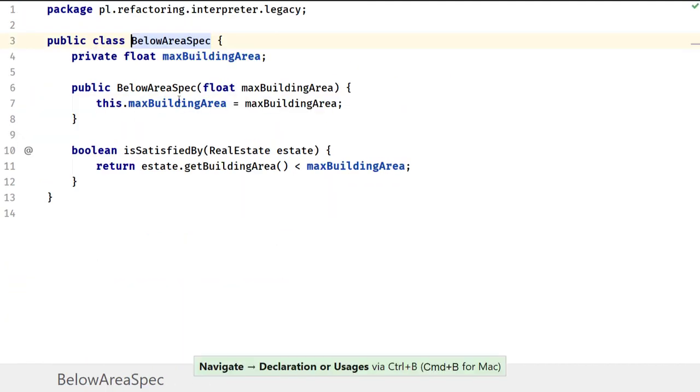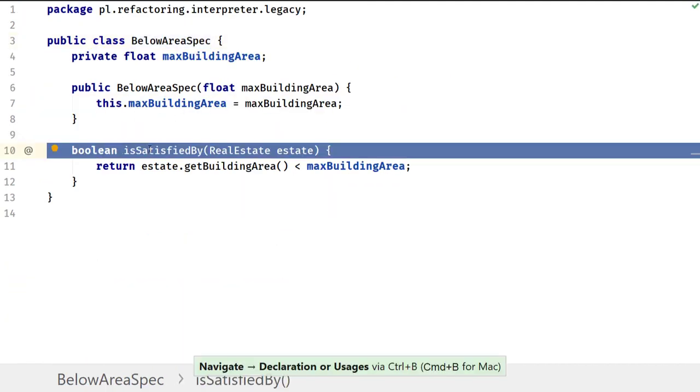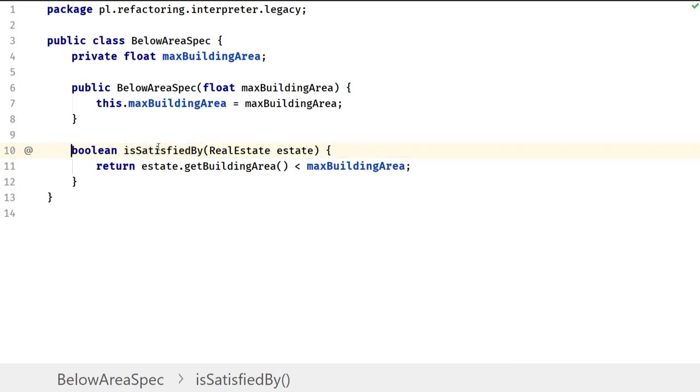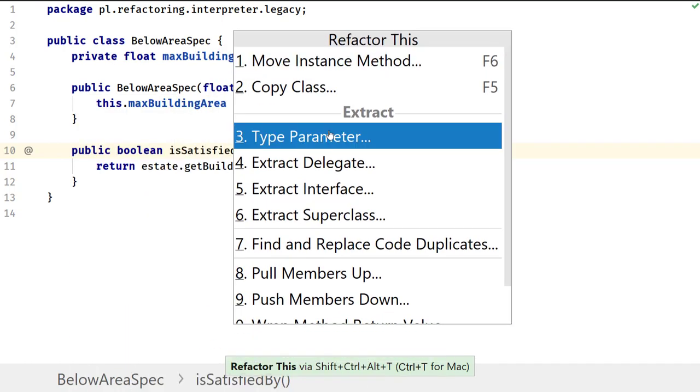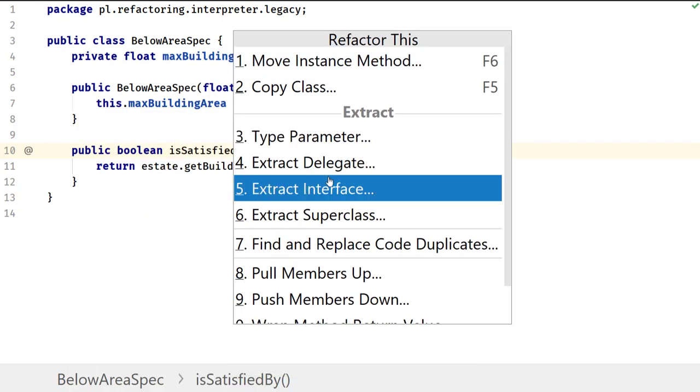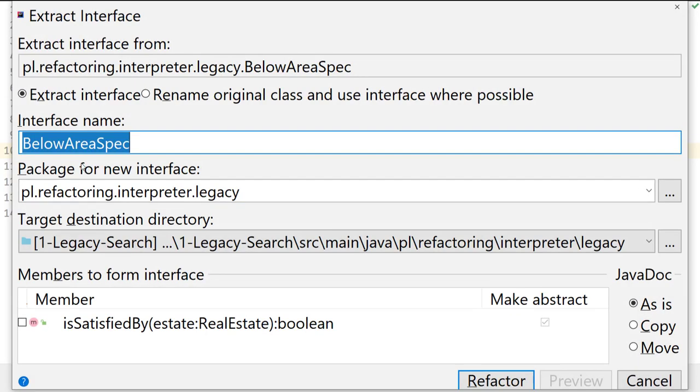Let's open here. So it looks like most likely this method should be an interface. If I want to make this method an interface, first of all, I need to make this method public. Click Alt-Enter, change access modifier, make it public, and let's extract it into the interface. Ctrl-Alt-Shift-T, that's the big shortcut for the biggest refactoring menu, and here you will find extract interface. I'm clicking on this. The name of the interface is spec, as you see. I'm marking the method is satisfied by.